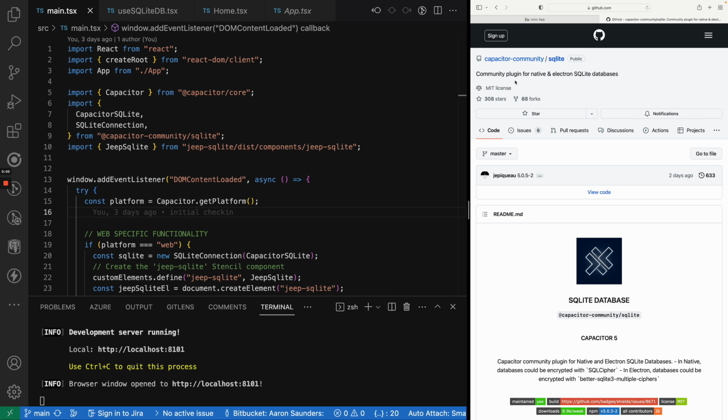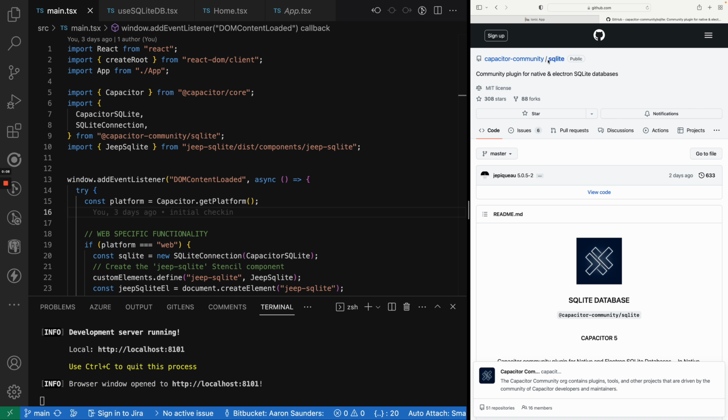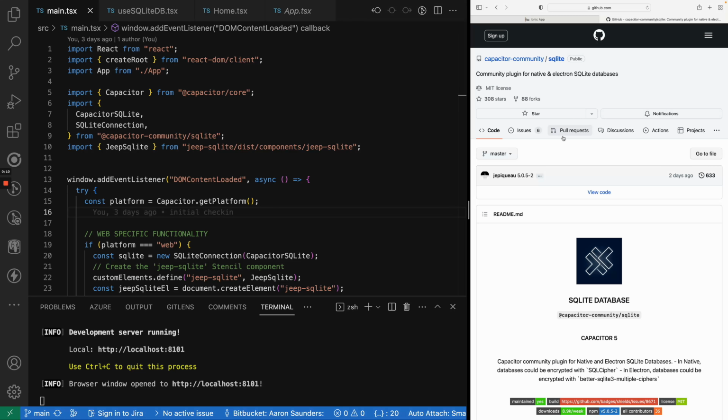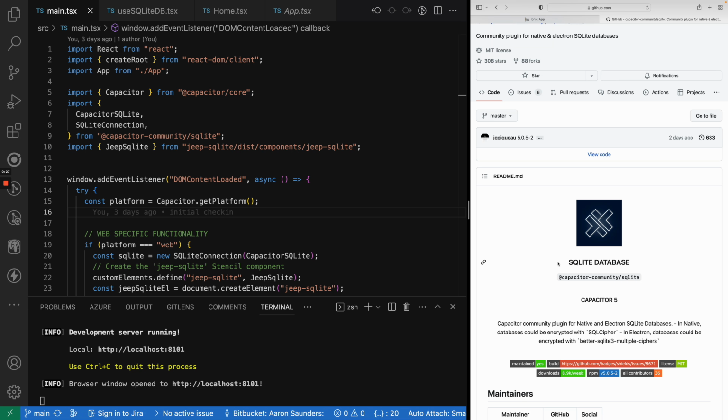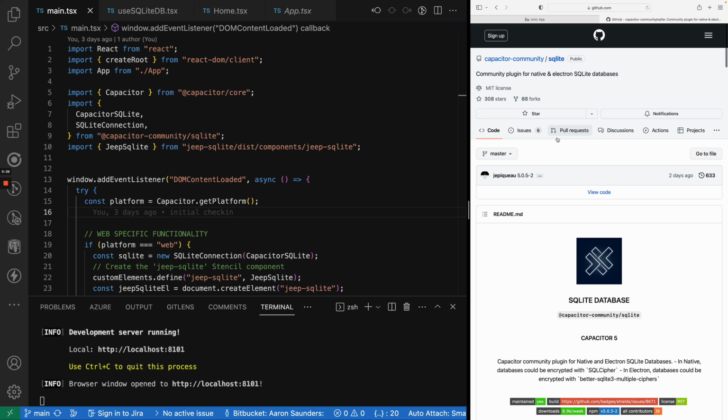This is a new video based on the Capacitor SQLite plugin. I did a sizable video on this using the Ionic framework and Vue.js, and I just wanted to do one showing React and how to integrate this Capacitor Community SQLite plugin with Ionic and React to run in the web, and to run in iOS and to run in Android. This video will be much faster than the other one.